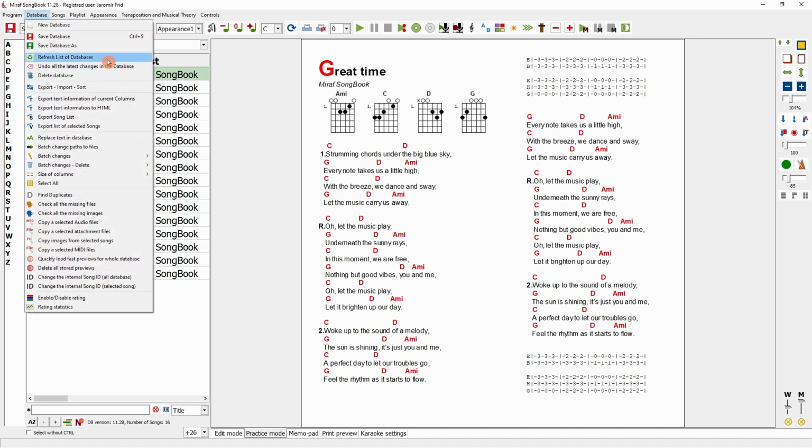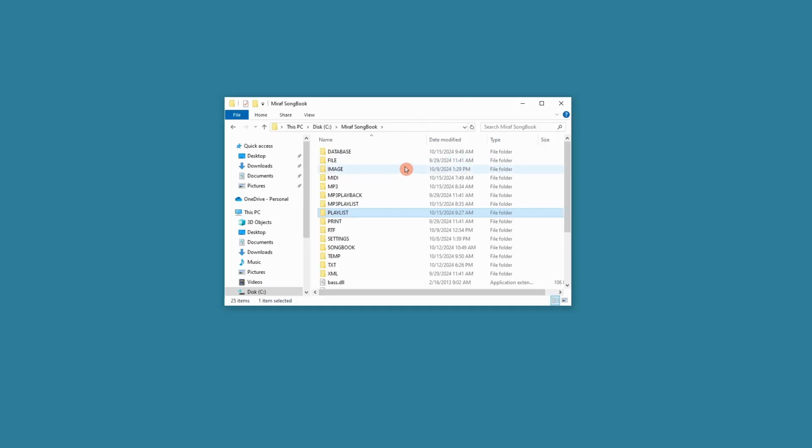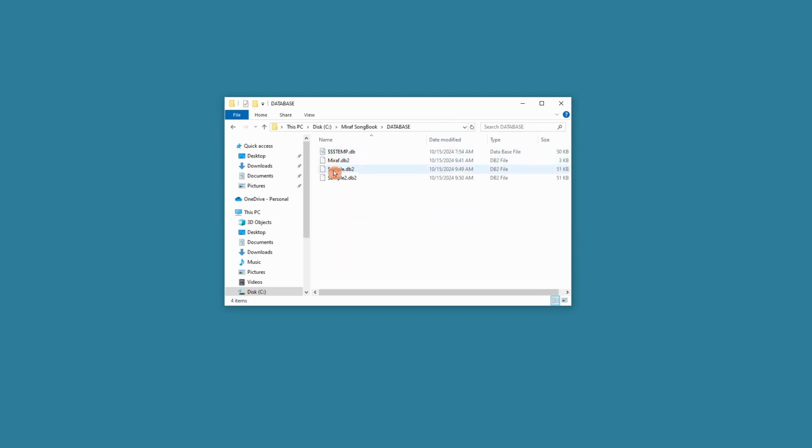You can also refresh the list of databases. Now, let's demonstrate that you can work with a database as an individual file. I'll switch to the file manager where the program is installed, and here in the database folder, you can see your databases. If you copy this database to another computer's database folder, you'll be able to use it with another program. So, you can transfer databases as individual files.